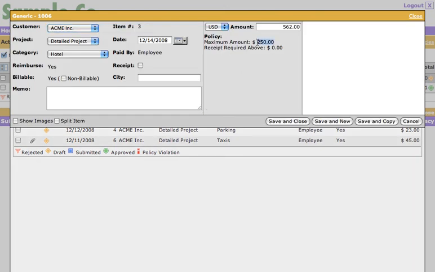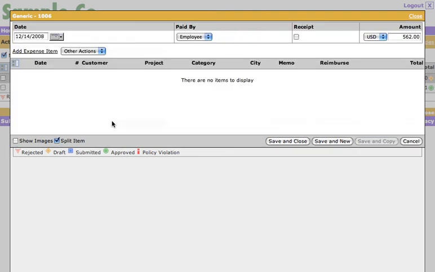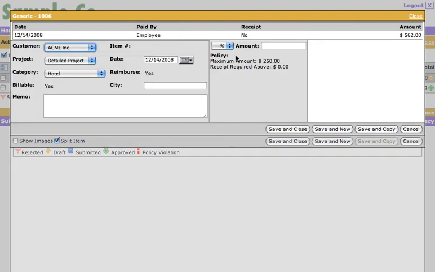The hotel charge, I think it's probably a different thing. Yeah, the maximum is $250. However, probably what's going on here is this hotel bill is actually for 3 days, and we've only got it on one day, the 14th. So let's go ahead and split that hotel bill.